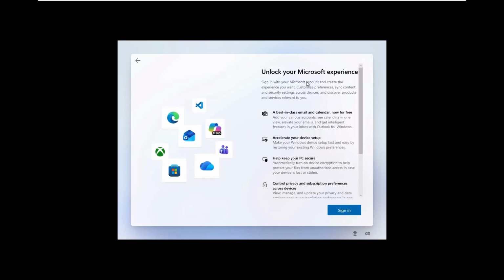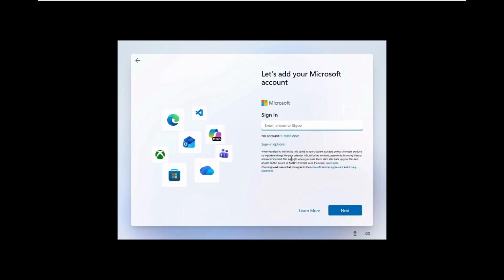And here is the very important step. If you have a Microsoft account, that's fine. You can just sign in with that. You click on sign in and you are good to go. You can just enter your email and so on. But if you want to connect, especially with the virtual machine, you might need a local account as well.